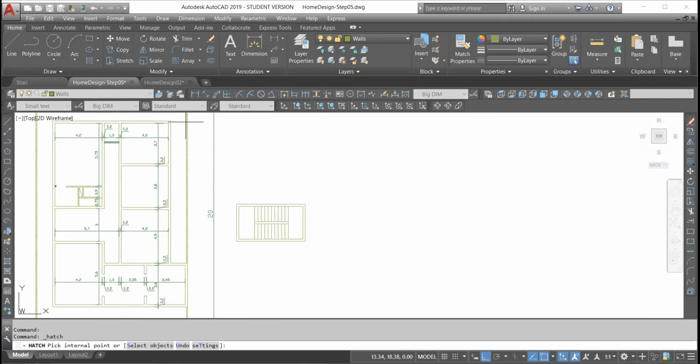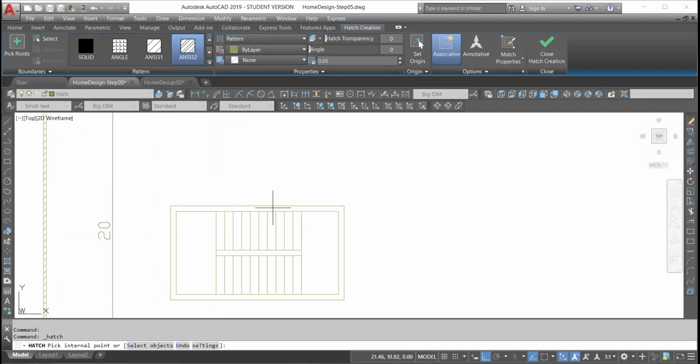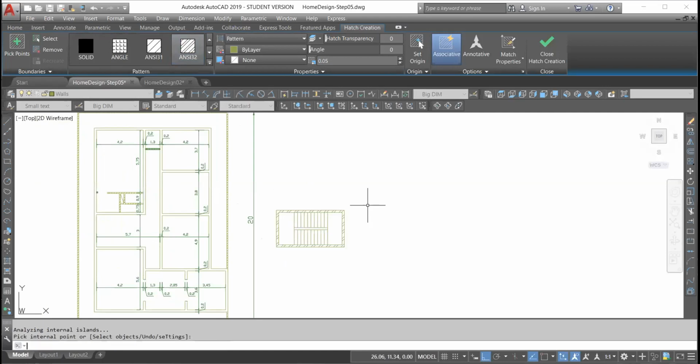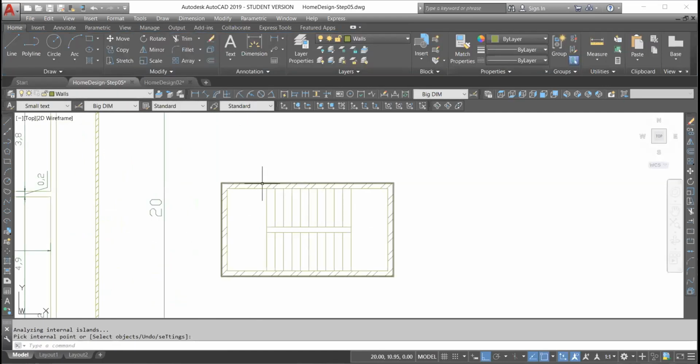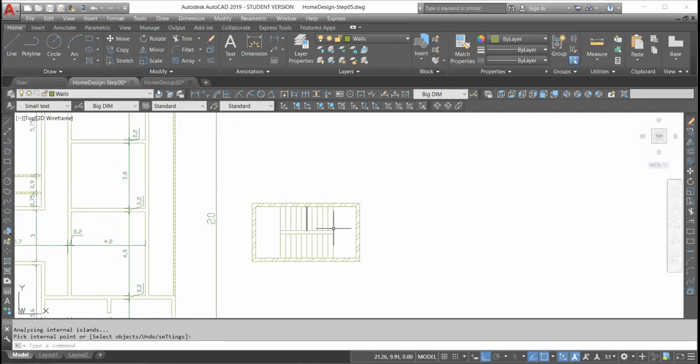So I select, for example, the type of hatch. I will select this one. The distance between hatch lines will be 0.05. Then I click a point inside a closed area. It is hatched, as you see. Enter. So these are the walls. These are the steps. Now, in this way, I complete the staircase.